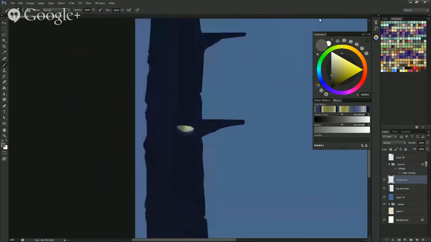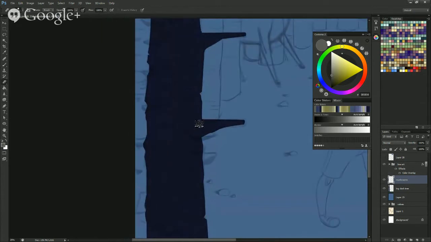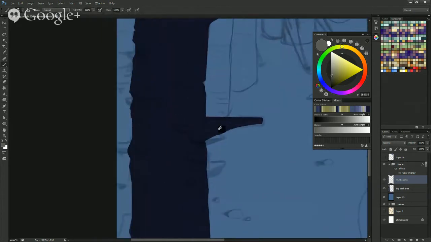Maybe something like this. Nah, this is too weird. Nah. I'm just going to go with a lighter thing.